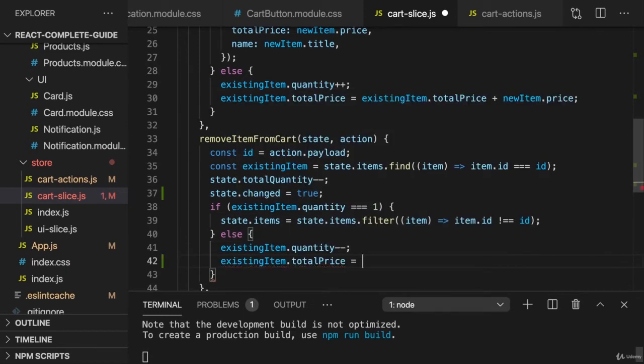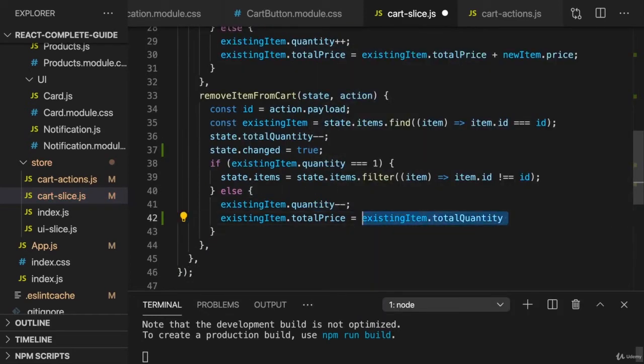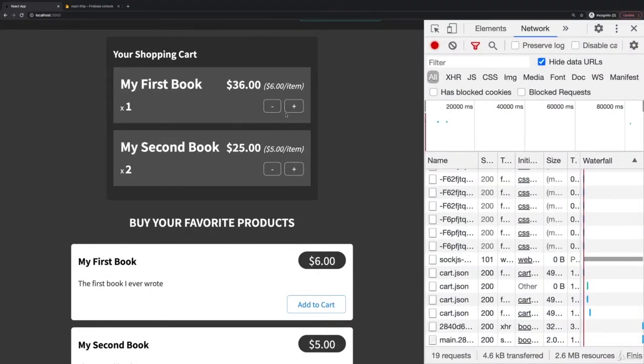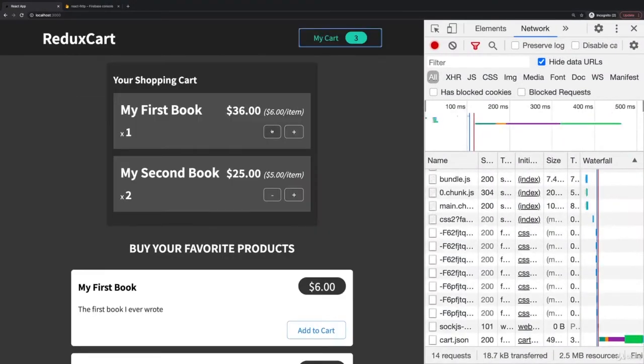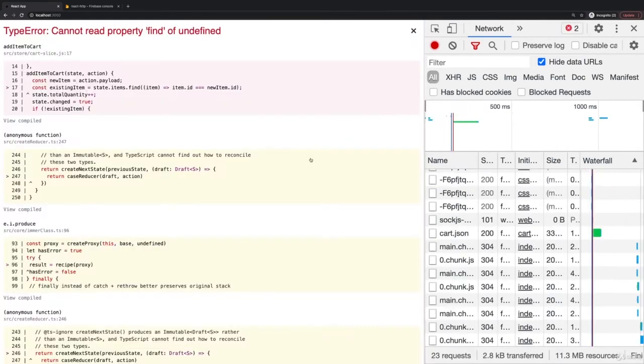I'll set total price equal to existing item dot total price, minus existing item dot price to reduce the total price by the price of a single item, since we're removing a single item. If we do that, and I reload, and I clear my card to start from scratch again, if we do that, and I try to start adding again, we get another error.